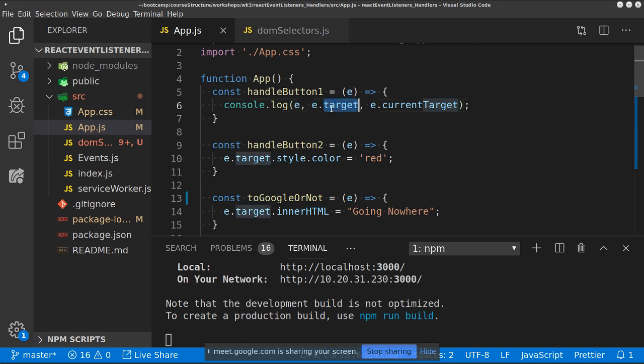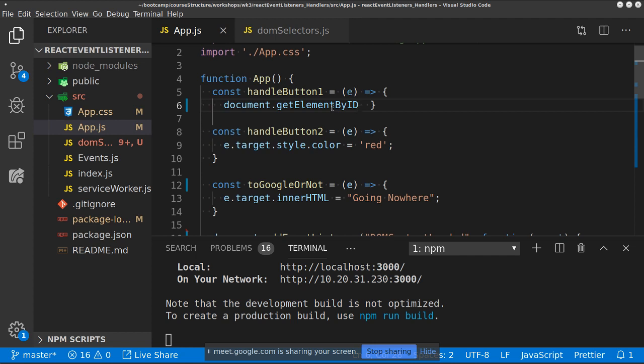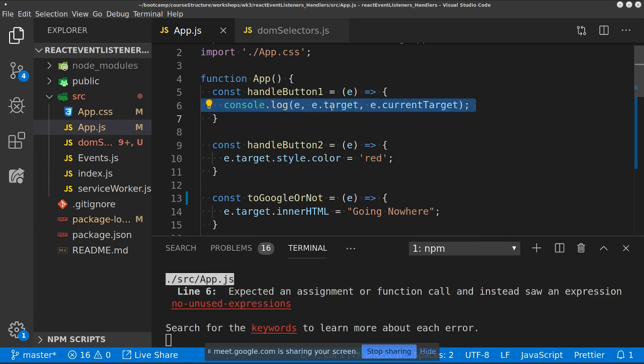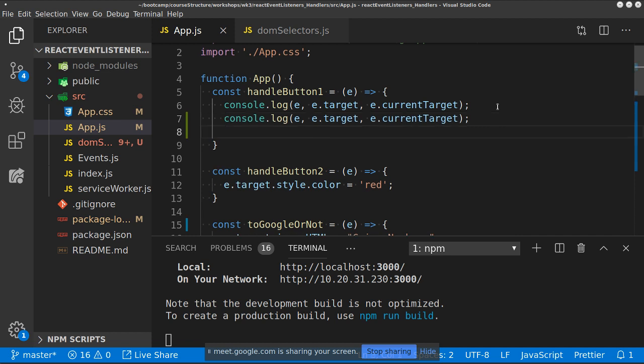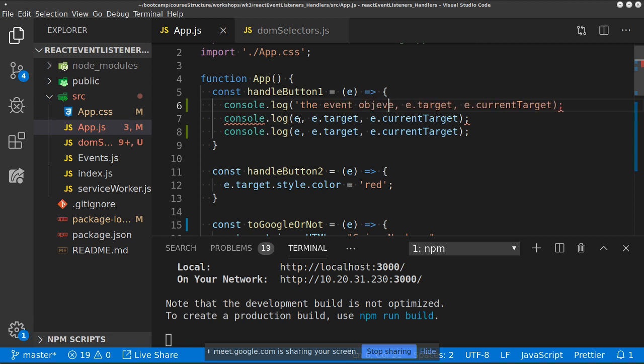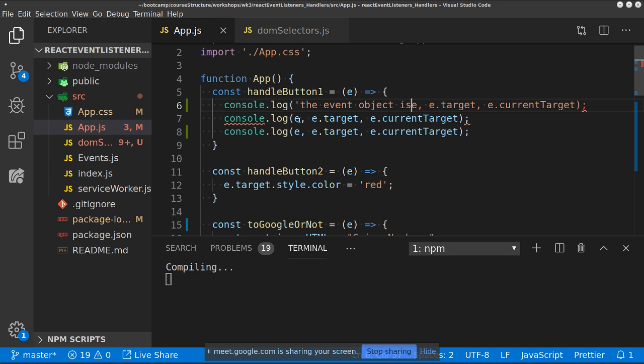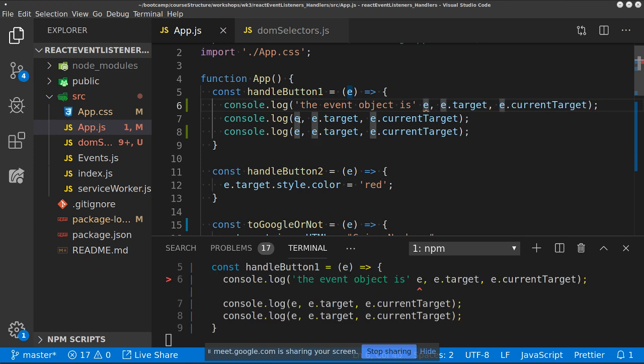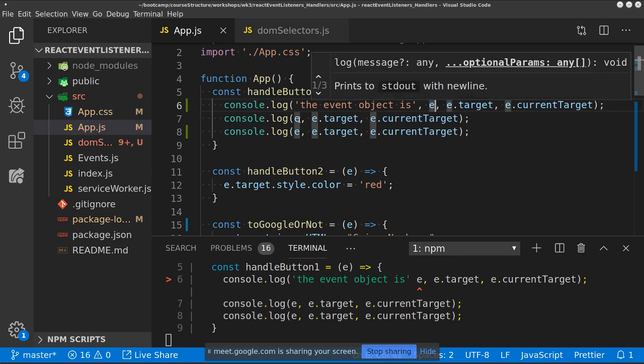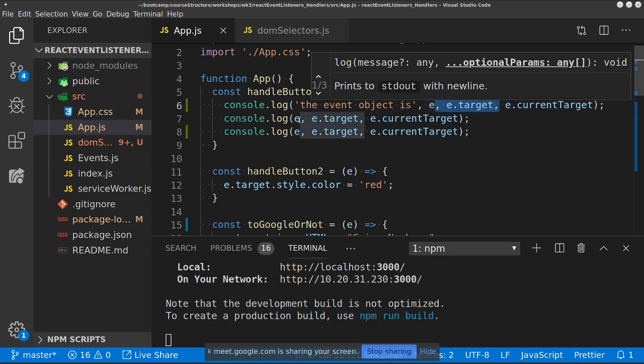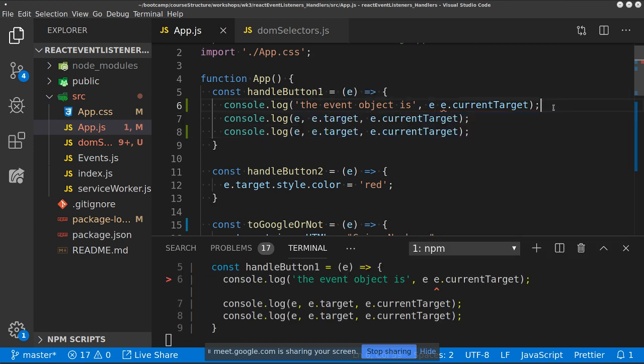Let's do 3 separate console logs, I think. So this is just so we can see what the event is on the console page. So the first one is going to be the event object is, and that is my E. The second one, I need to disable whatever it is that keeps doing that. Sorry guys, I'll look into that as soon as I get time.